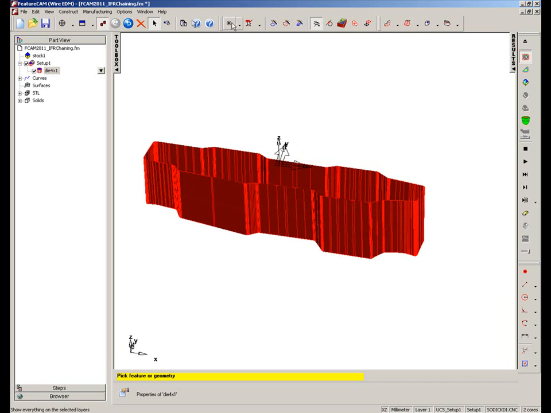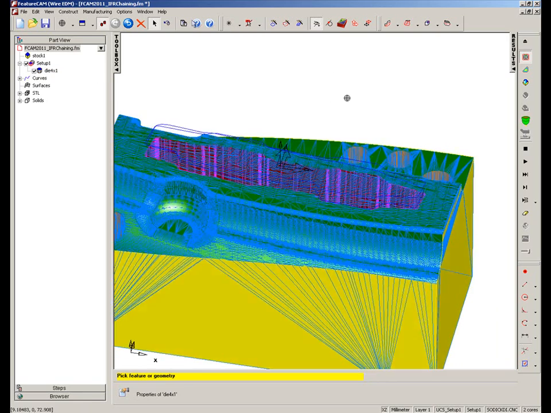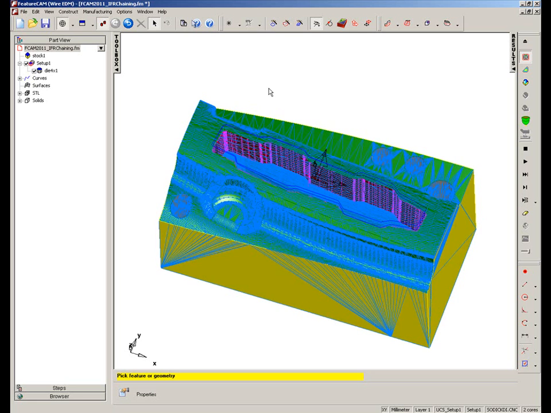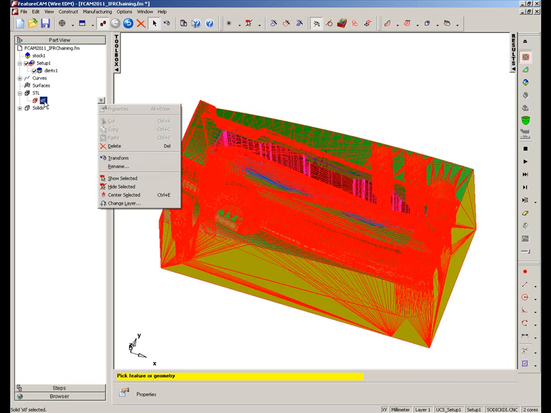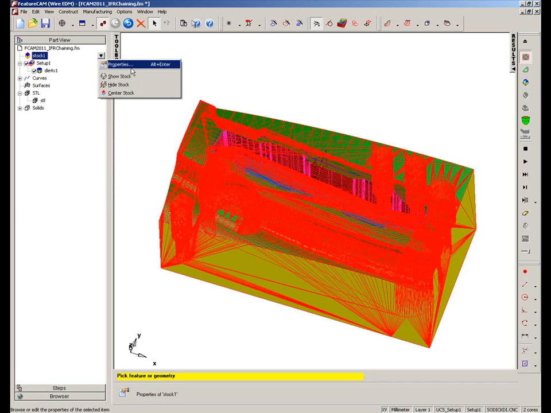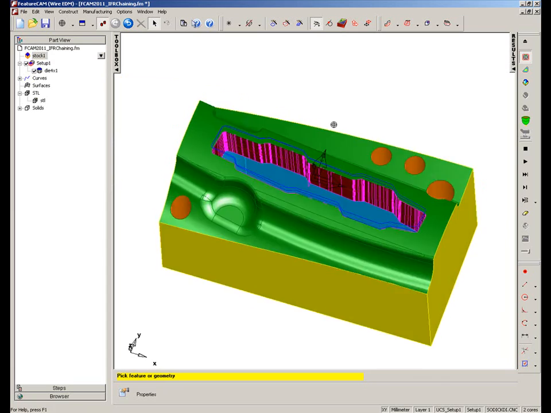So if I just bring back the rest of the model, we've actually got an STL file here in the case of this example that we're using for our stock. If I actually highlight it, one thing we do have for STL is we now have an active menu that we can work with, so changing layers and showing and hiding and so on. And I'm using that STL as my stock, so I just hide the stock.